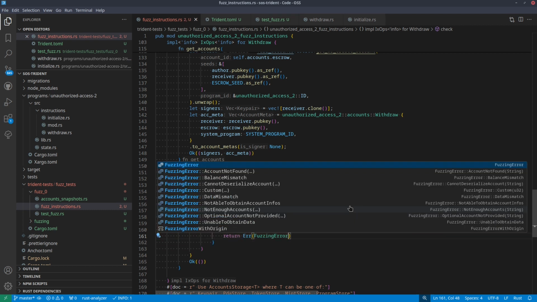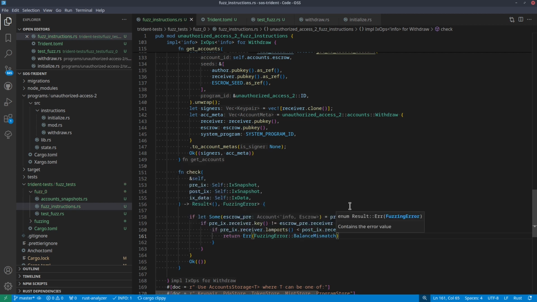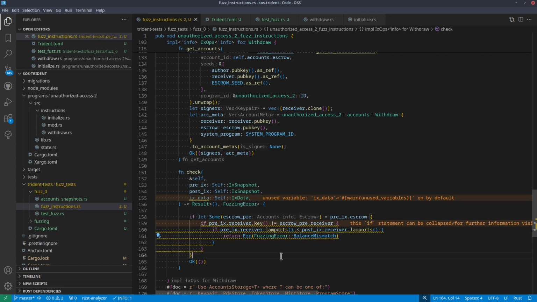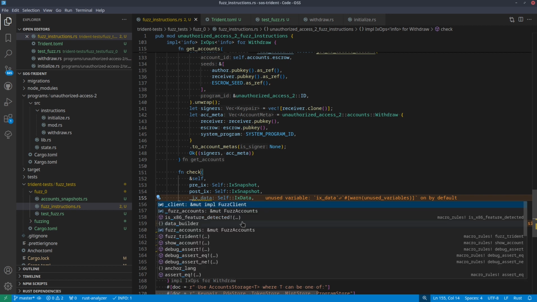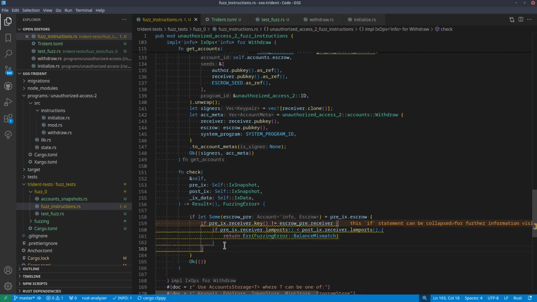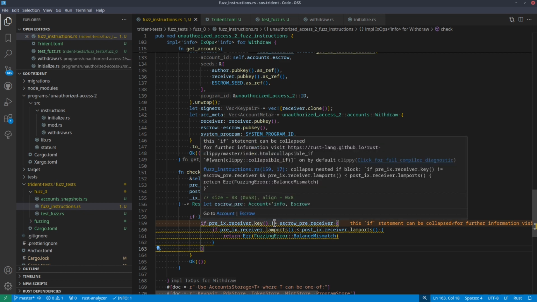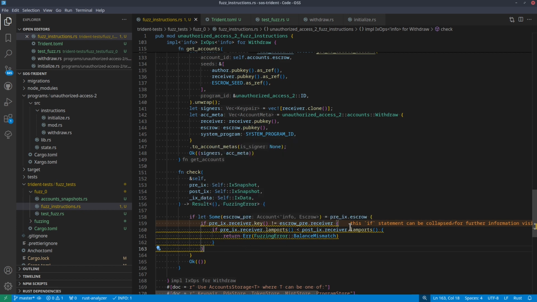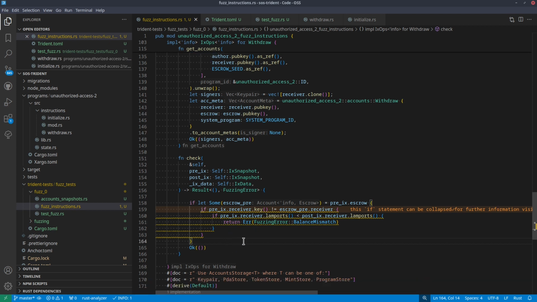So let's return, for example, balance mismatch. All right, we don't need the instructions data here, they are known. And yeah, so now it says that we could just express it with one expression statement. That's why it's yellow, but anyway, it's not important right now. And that's it. That's all our check. So now let's try to run our fuzz test to see if we will find a bug in our program.